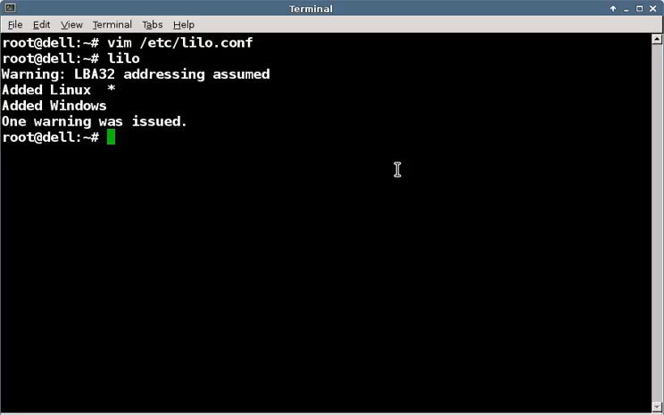So anyway, you've got a shorter timeout now. It'll only be 2 seconds instead of a minute and a half. So anyway, that's a pretty easy thing to do, to shorten your boot times. And remember, if it's a single boot system, you can just comment the prompt out, and you won't have that. Of course, I always comment the prompt and the timeout lines if I do that.